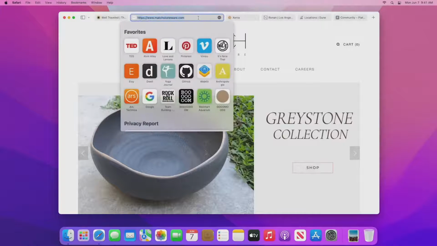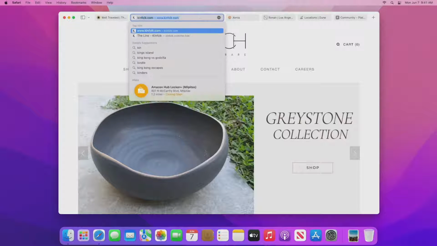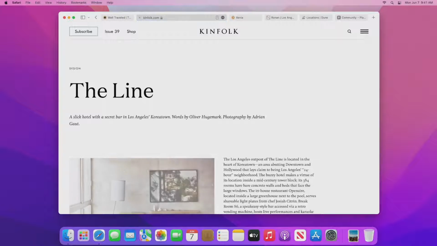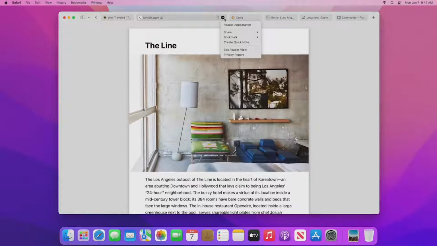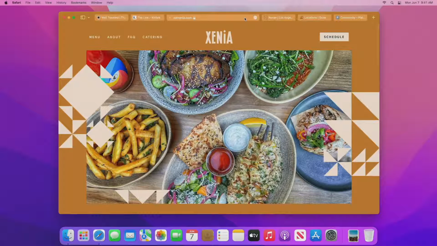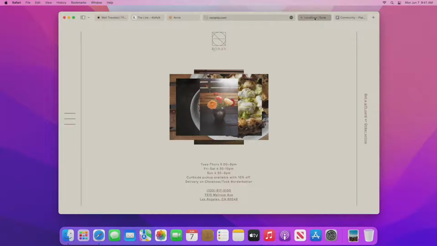I can click on the active tab to see the page's full address, and then I can search right from here. Reader is in the tab bar whenever I need it, and everything else is right here in the More menu. Check this out. As I switch tabs, the tab bar takes on the color of the site that I'm viewing, so it feels like a part of the page.